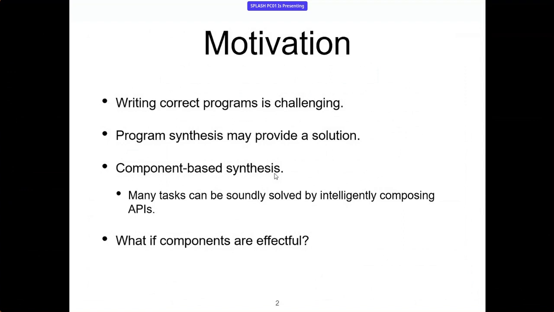The question we try to answer in this work is, what happens if these components or library functions have associated side effects? There are multiple possibilities at this point. The synthesizer can totally ignore the effects altogether. Unfortunately, this may lead to unsoundness, as we'll see in the follow-up slides.